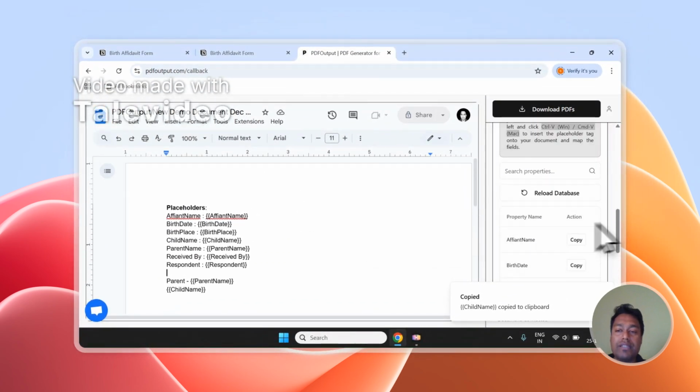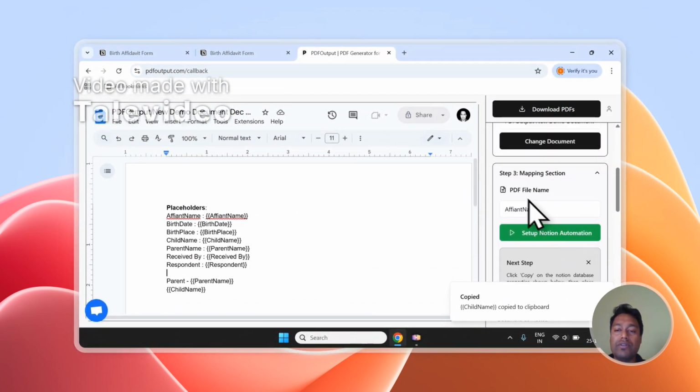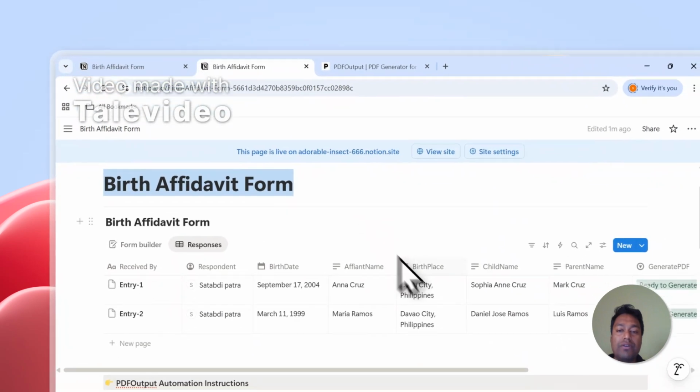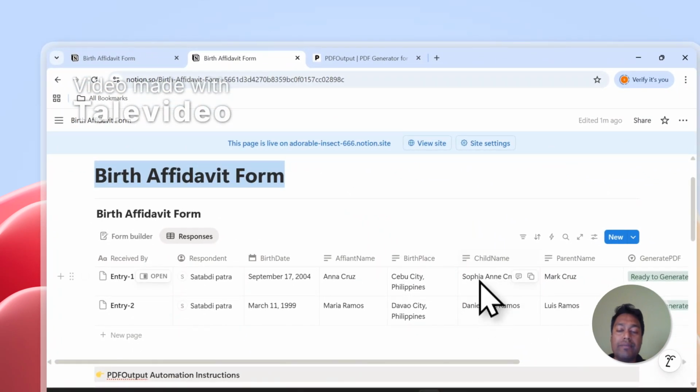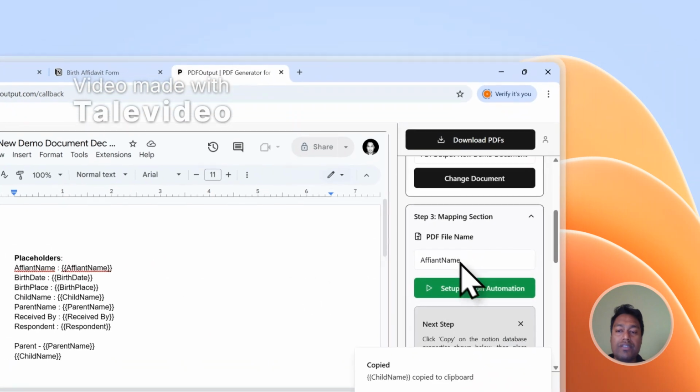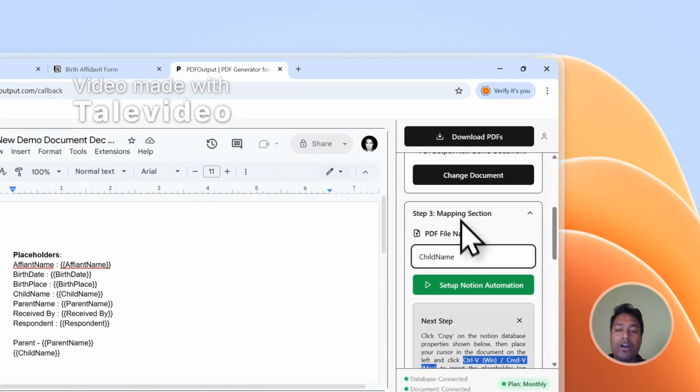Once the mappings are in place, what you can do next is define how the PDF file will be named. I want to generate the PDF file by the child name that we see over here. Okay. So I will select child name from the drop down, and all my PDF files will be named as per the child name value.